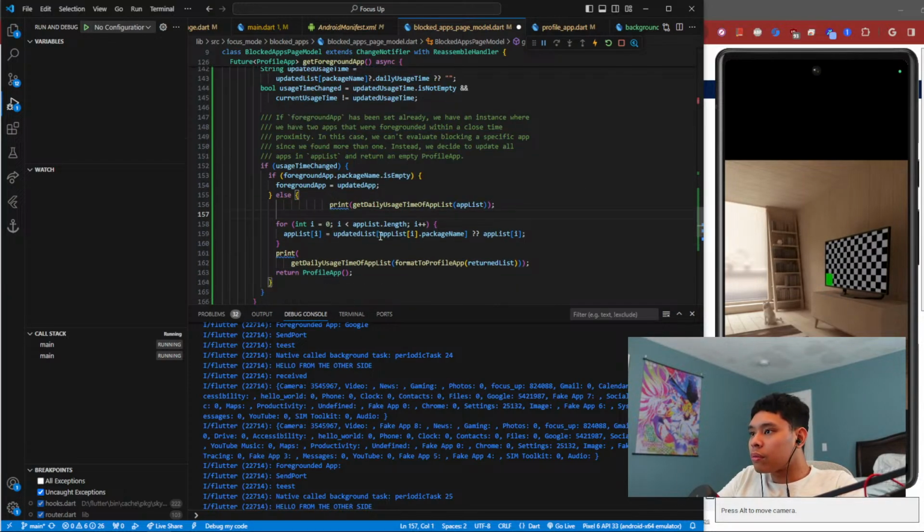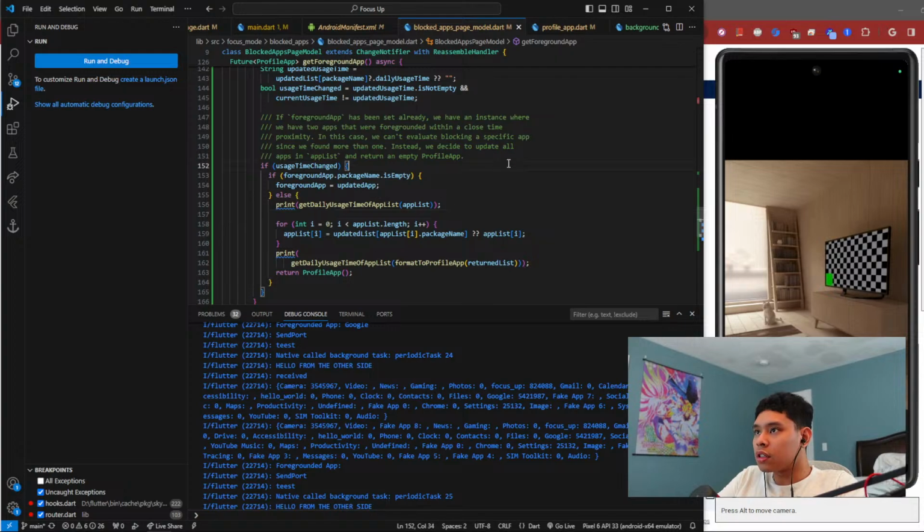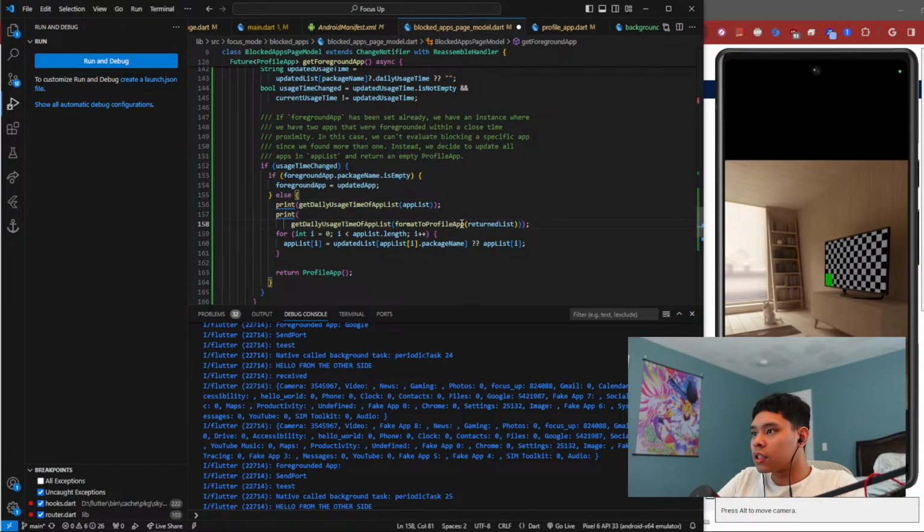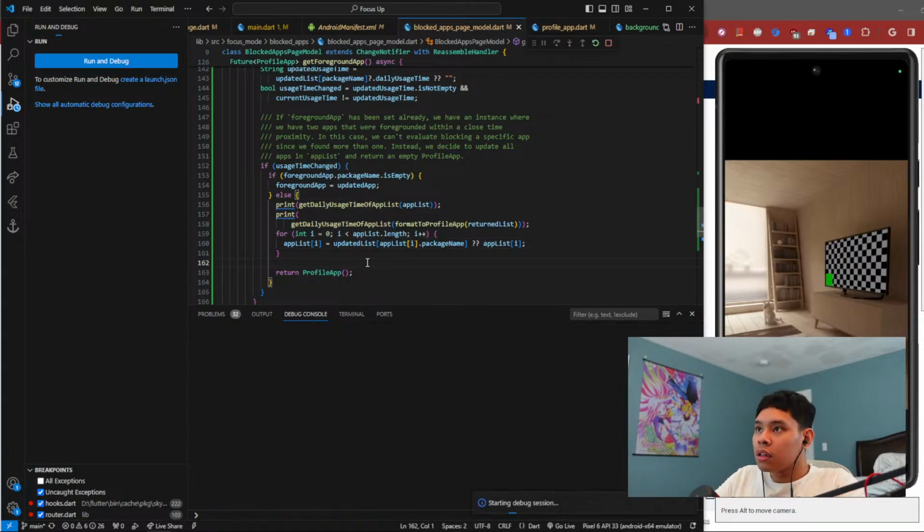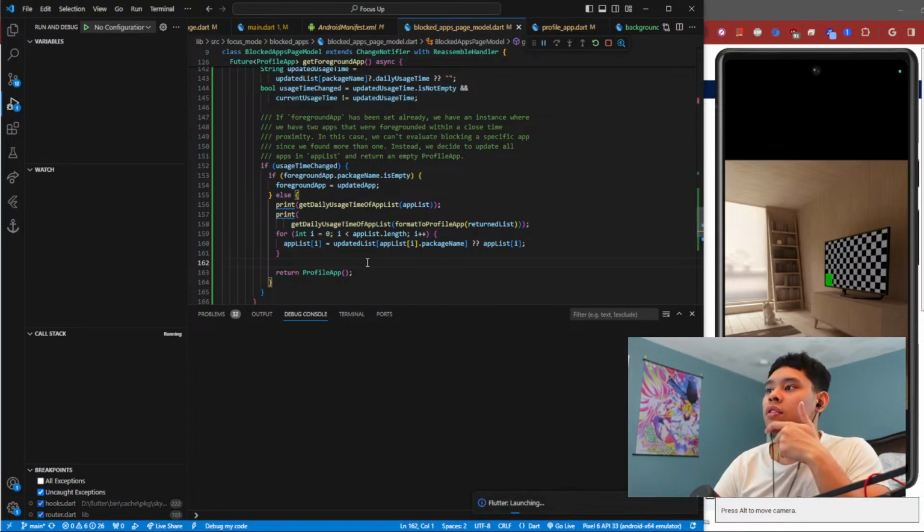So we would want to do something like this. All right, let's see if that works. Because the app list should be printed first, and then it should go through the changes. Wait, should I even do that? No. It should just be like this, right? Before any of the changes happen. And then it changes everything, and then the app list is updated. Okay, let's try this.